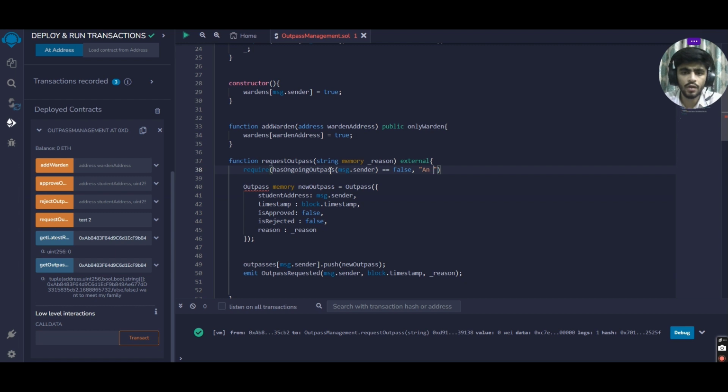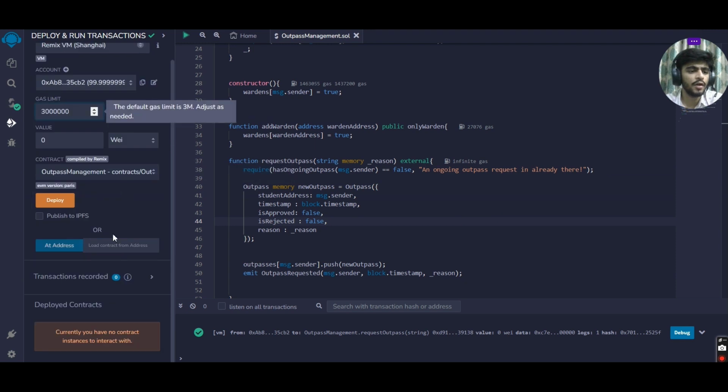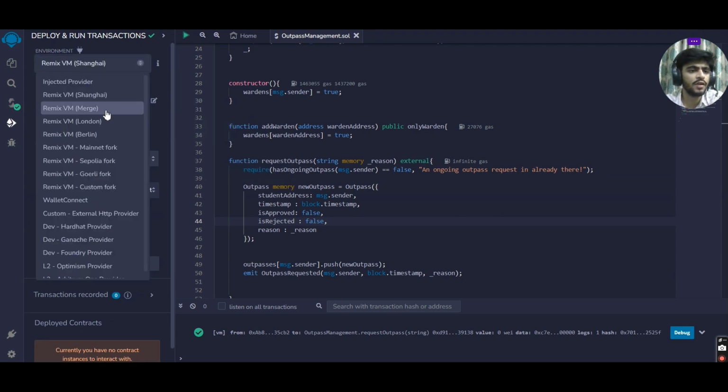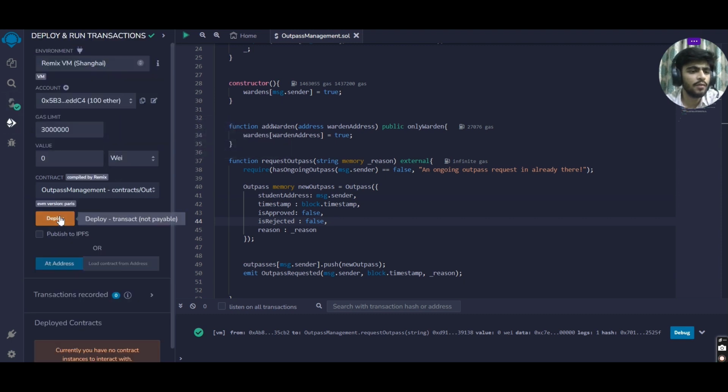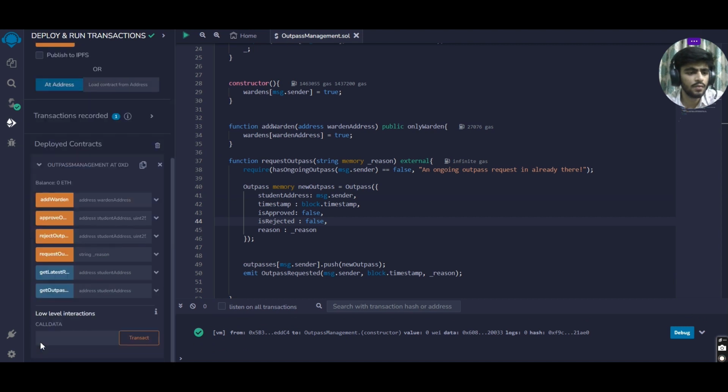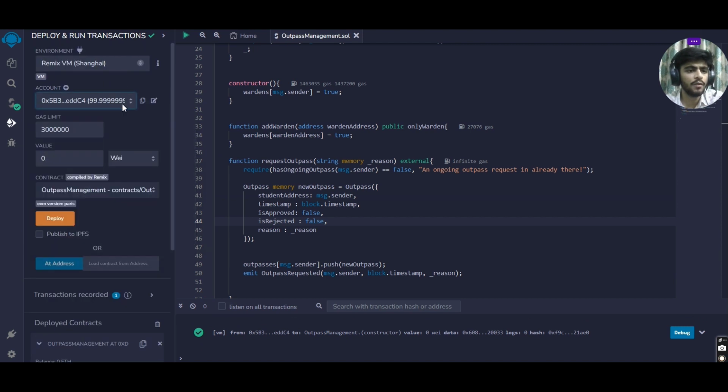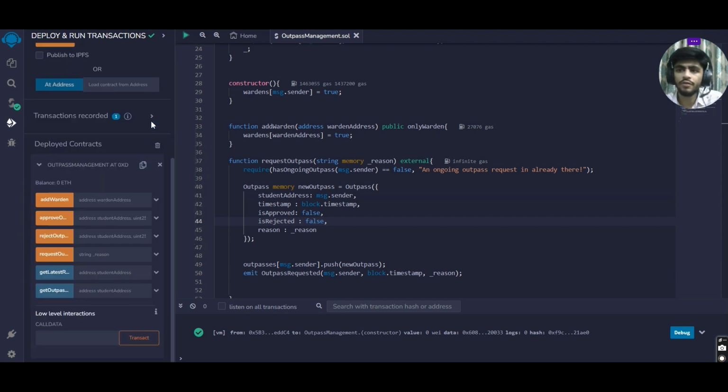We'll say that an ongoing outpass request is already there. So let's deploy it again. Let's refresh it, compile, then deploy. I hope it will run properly with all the features.